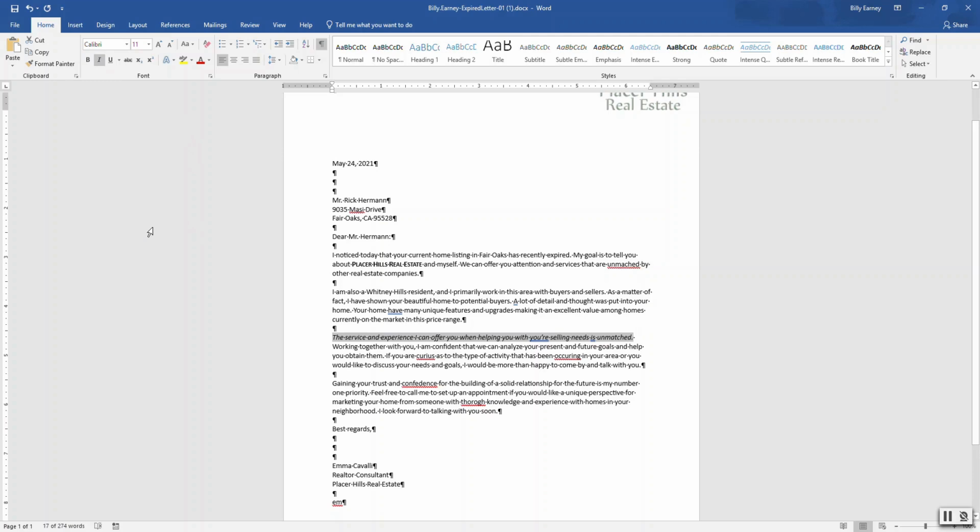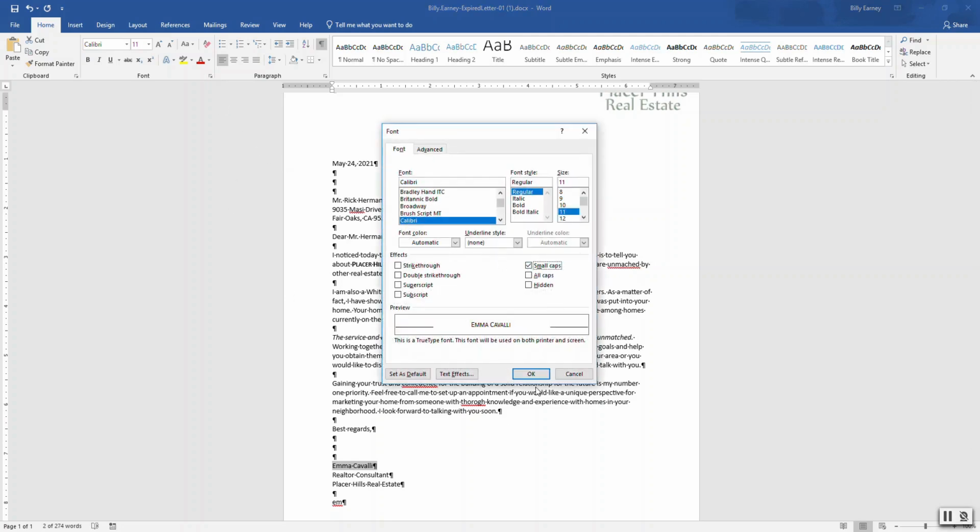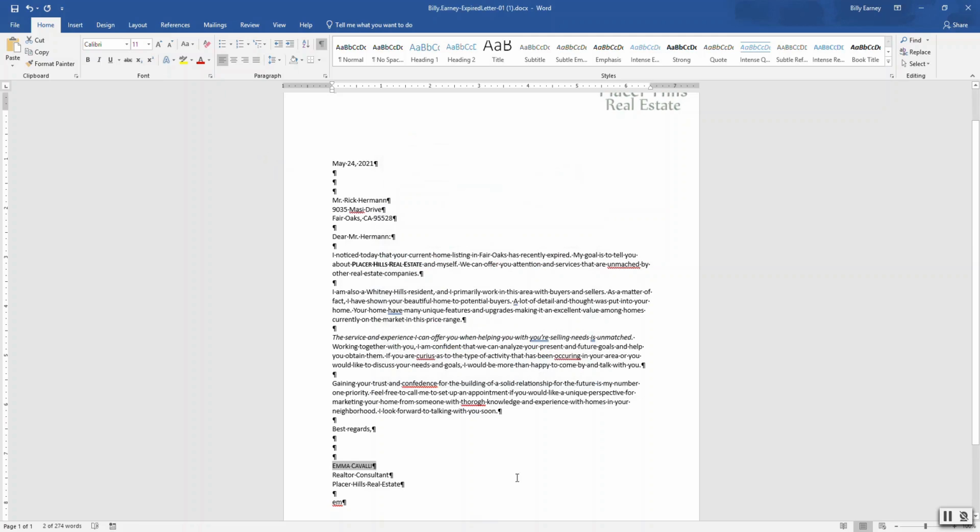So, select the writer's name at the bottom and apply small caps. Select the writer's title and apply italic formatting. Select the company name. Apply bold. Okay, step number 9.